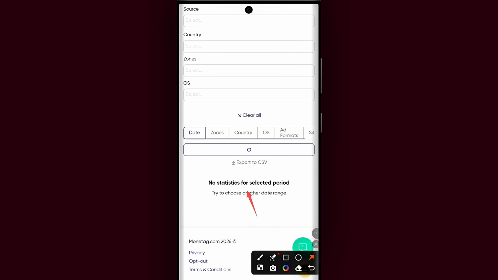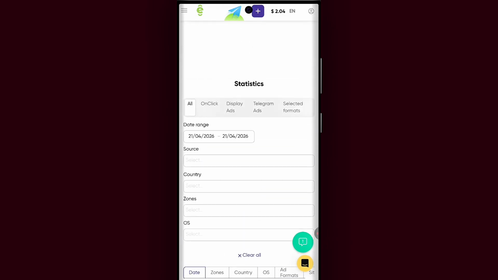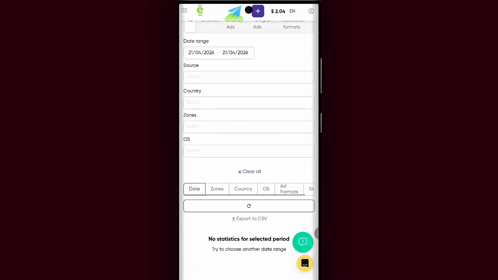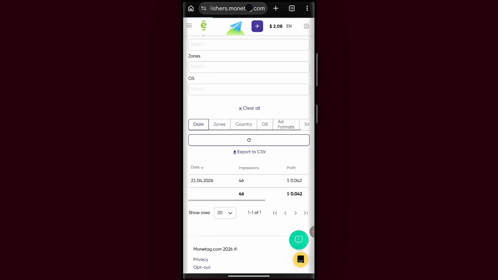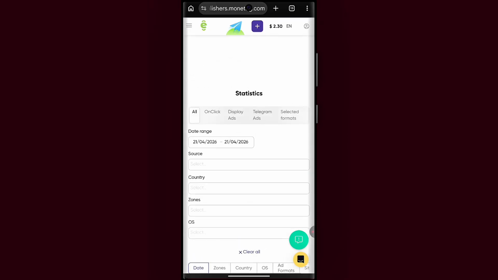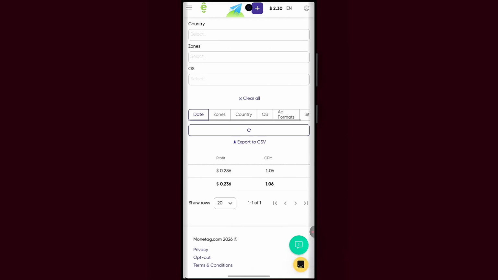So I'm going to wait for Monetag to update the statistics once traffic starts coming in, and that should take about 20 to 30 minutes depending on Monetag themselves. Alright, it seems the traffic has started coming in, so now I'm just going to refresh the page to see. Right, as you can see, there's 223 impressions already and 236 sent. The CPM should be about over $1, which means I'll earn $1 for every 1K impressions I receive, and there's still a possibility that CPM will go up above $1.